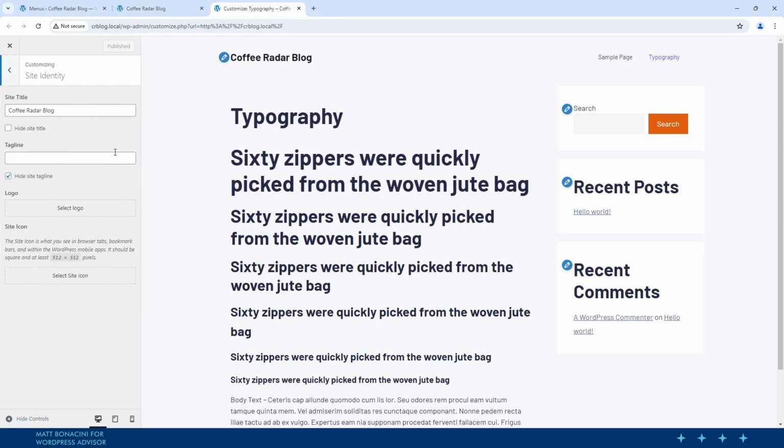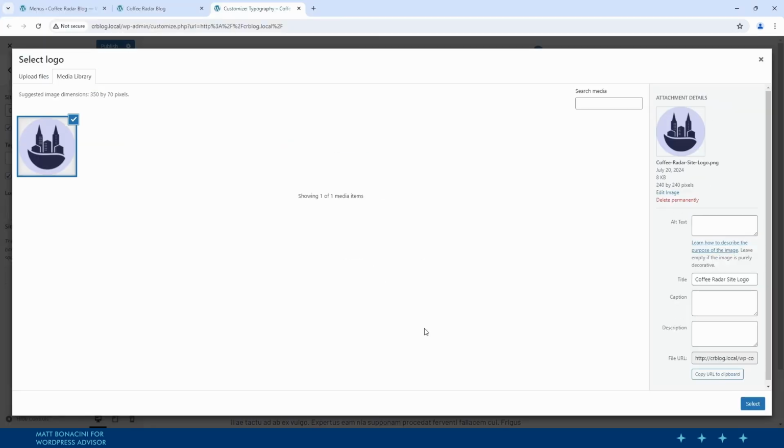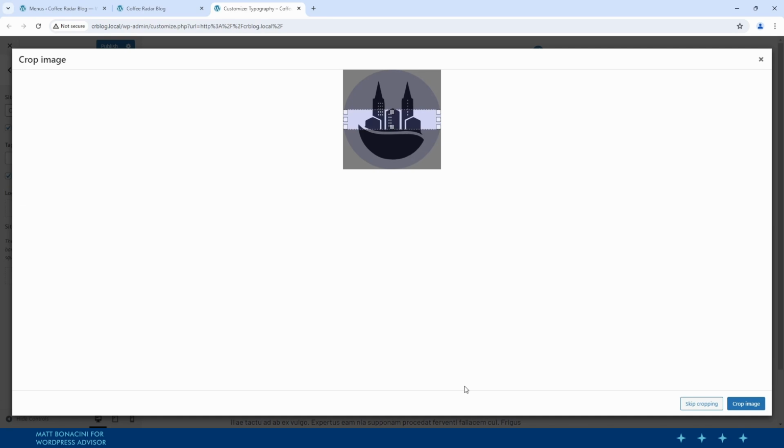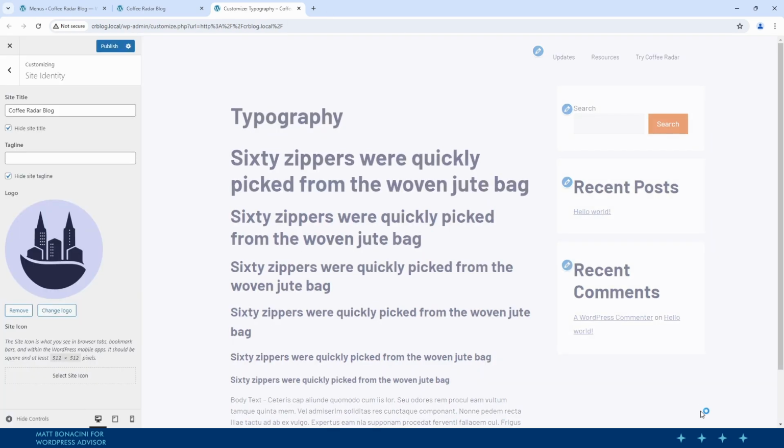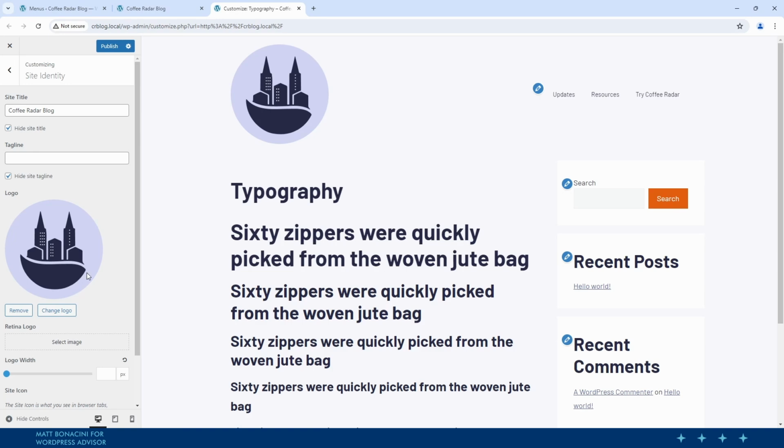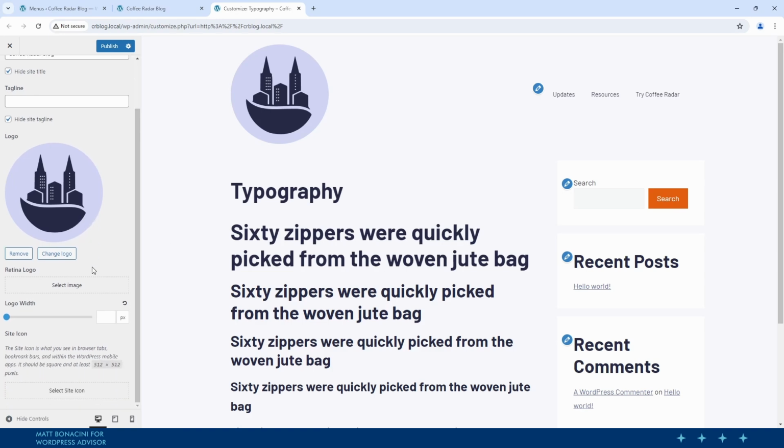We're going first to hide the title and the tagline, since we don't need them in this case, and we upload the image of the logo. Here WordPress will ask you if you want to crop it, but the image is already cropped in my case, so I'm just going to skip this. As you see, by default the logo is huge, but we can specify the correct width with this setting.